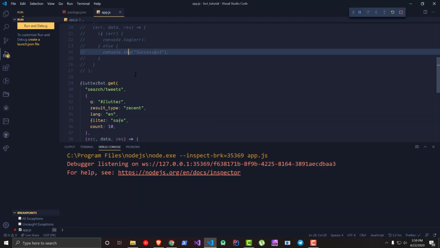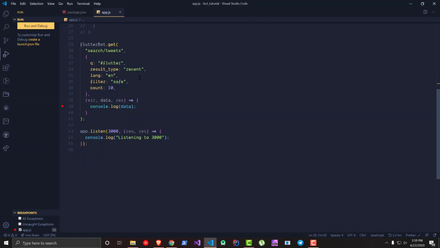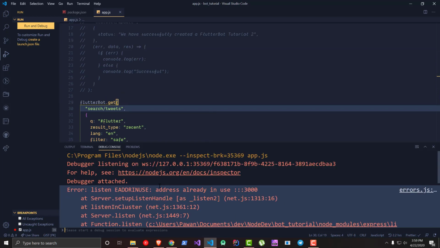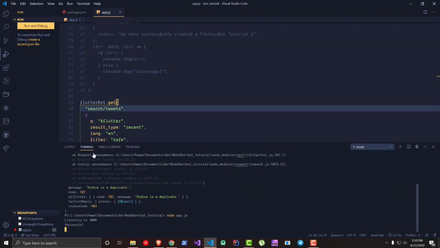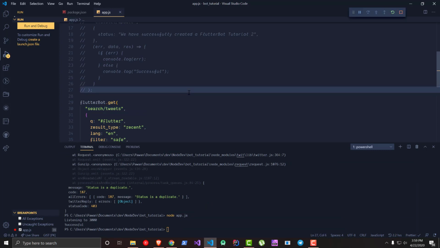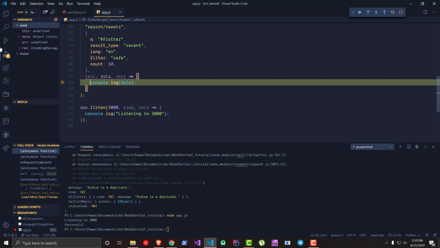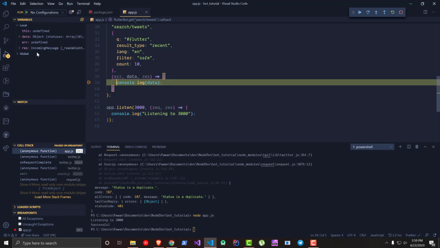If I press F5 again, you can see debugger was attached, but we got an issue here? Yes. So we have to stop our server first because we are trying to run on the same server again. These are some of the stupid mistakes which I could do. Yes, we got some data, guys. Let's see what data we got.